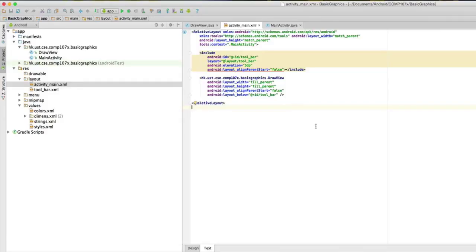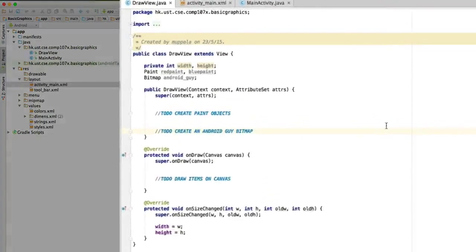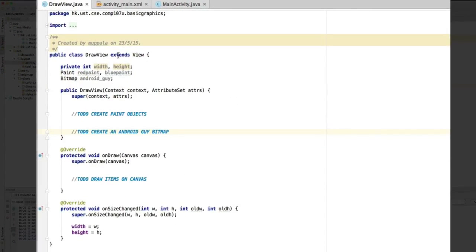Now, let's switch to the drawview.java file. This is where we are subclassing the view class. So the draw view is a subclass of the view class. From the code, you would notice that I am subclassing the view class, and we have the constructor method here. In addition, when you subclass the view class, the Android Framework gives you a method called the onDraw method.